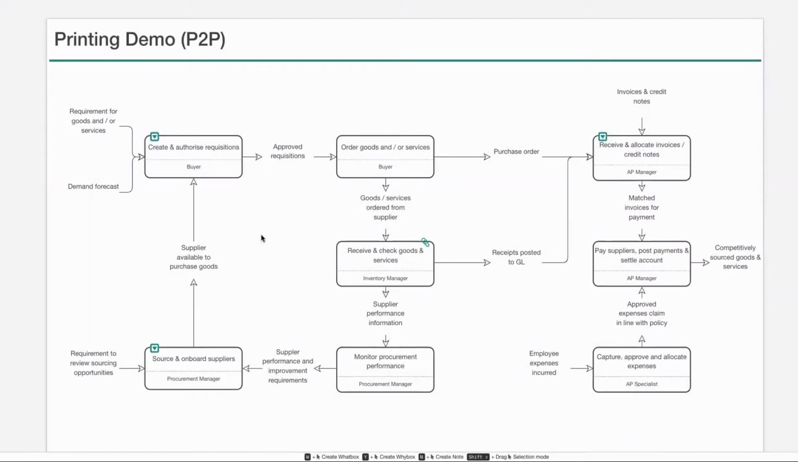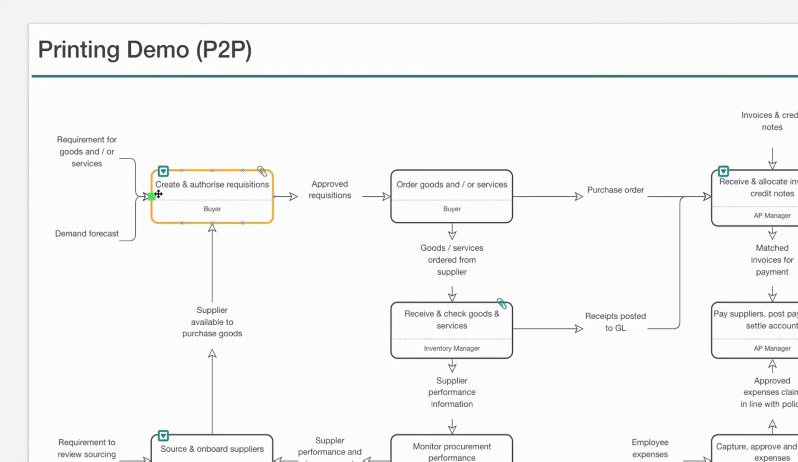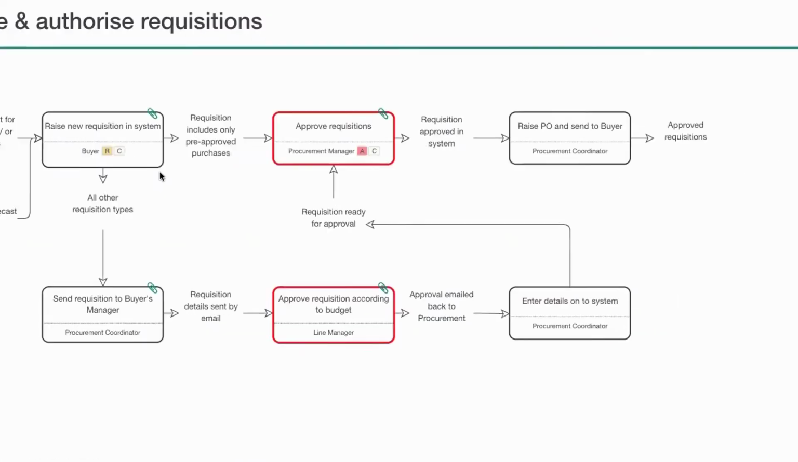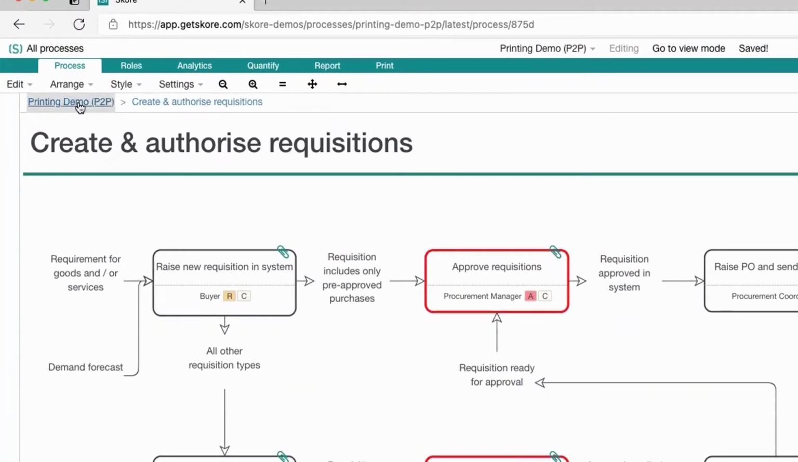In this video, I will show you how to print the current diagram that you see on the screen and all the detailed views that are below the main boxes. For example, under Create and Authorize Requisition, I have sub-processes. So how do I print a complete process hierarchy?